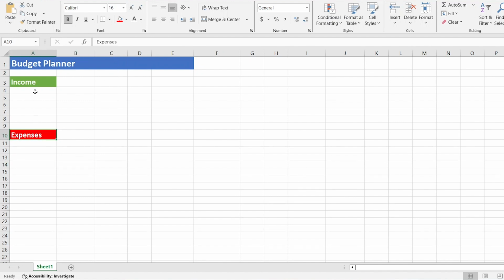Next, I'm going to be providing our income sources. But first, I need to provide a label for details of the income. So here, I'm going to label it as description. Then we'll have the category. And here we have amount. So let me select the cells and make them bold.